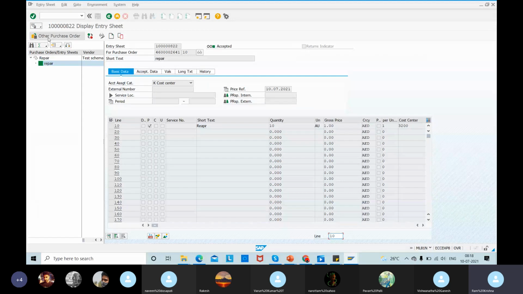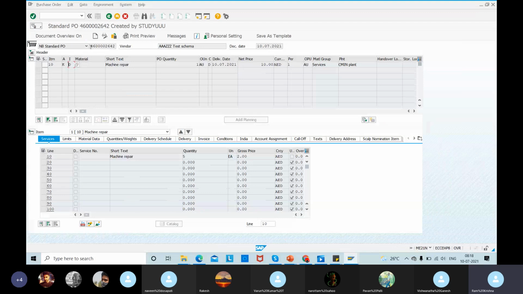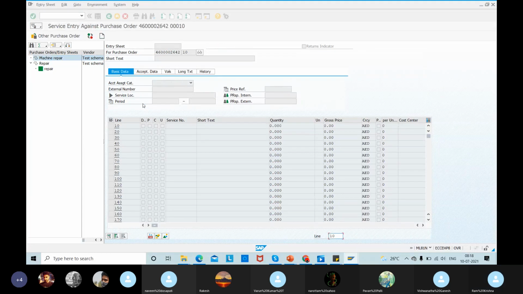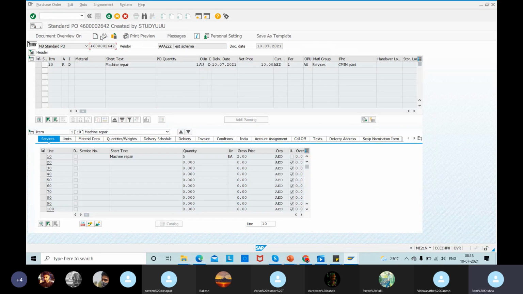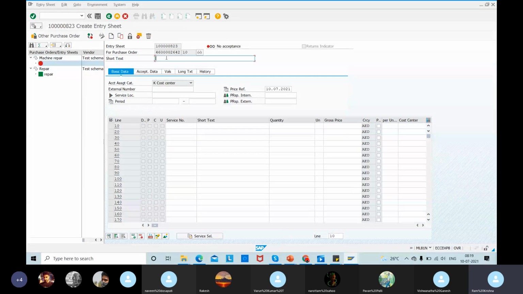In the service entry sheet, go to other purchase order, and here enter your PO number, guys. Just click on OK, and click on create. We are going to create a service entry sheet with respect to this PO. Click on create. Input short text: machine repair.